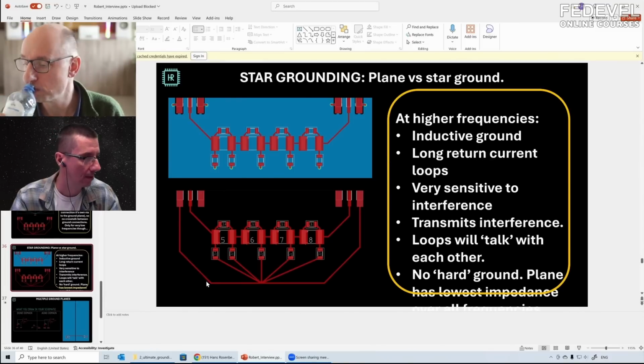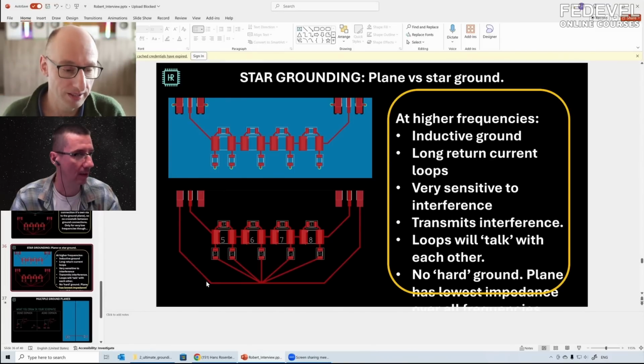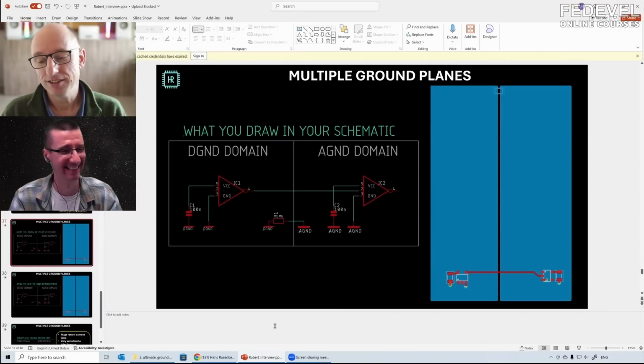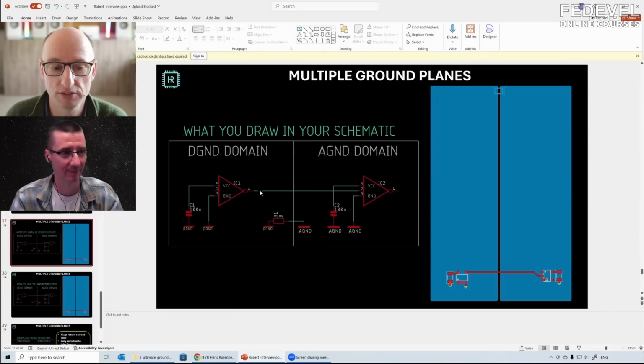Okay. And the next one? Yeah. And this is your example, the multiple ground planes again. Yeah, so I just wanted to show how this works fundamentally. So we have a digital domain and an analog domain, and we have some signal going between these two.